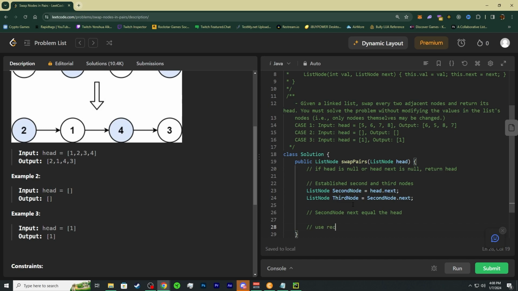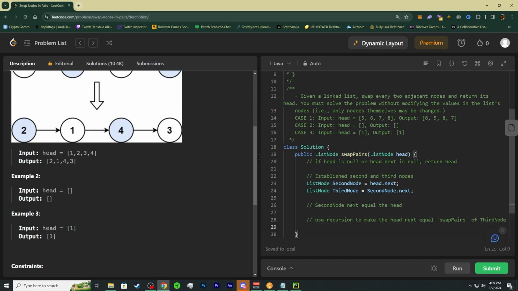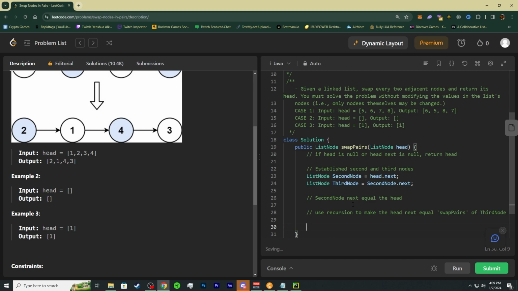So use recursion, right? So use recursion to make the head next equal, let's say in this case, we're just going to use the name of it, swap pairs, of the third. And when you do "of", you just write the actual word "of" within pseudocode, of the third node in memory. So, and then after that, finally we return. So that's why it's not too crazy from what I was explaining.